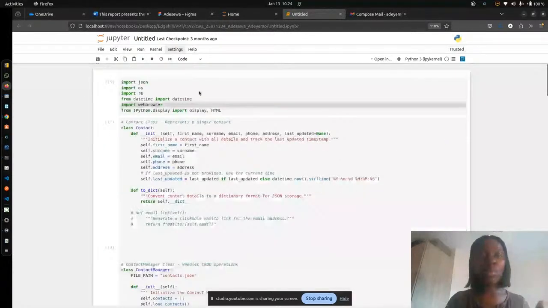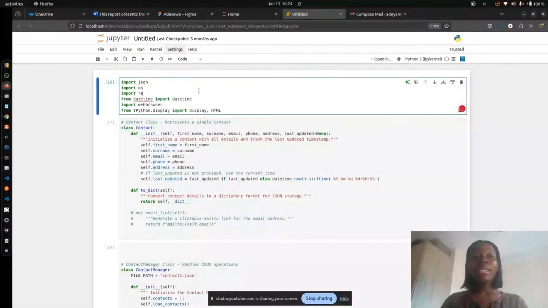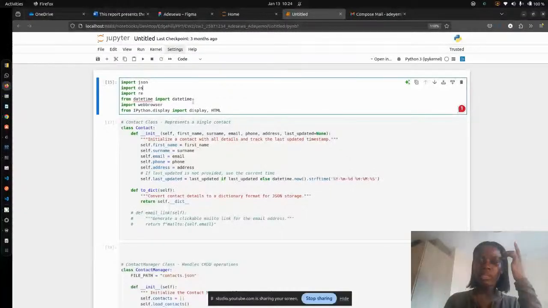So what I do here is import all my libraries. I need JSON to save my contacts. OS was imported, datetime to keep track of the updates, and webbrowser, which I'm going to use later for displaying HTML. I used HTML to enhance the table, because the table was just Python, console-based. It wasn't looking as nice as I want, so I later borrowed from HTML, just for the display.